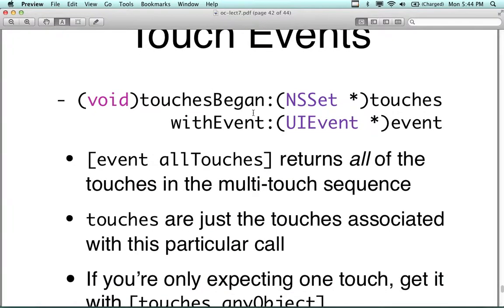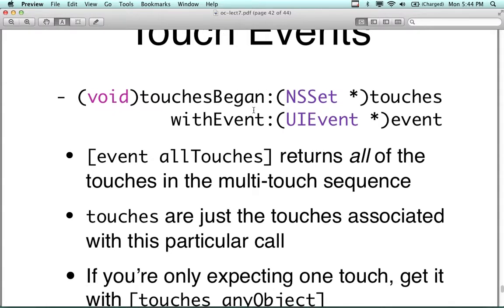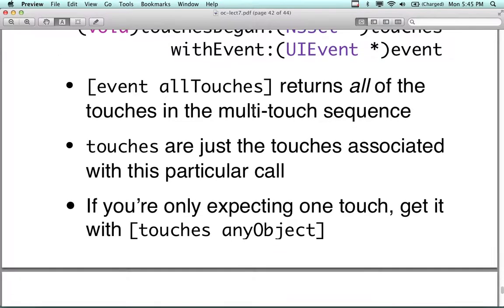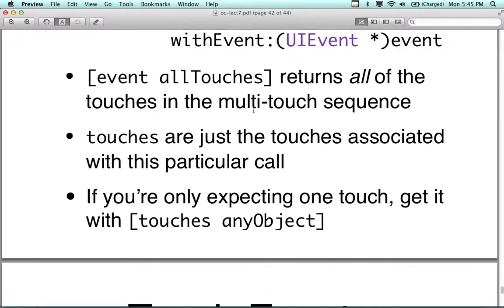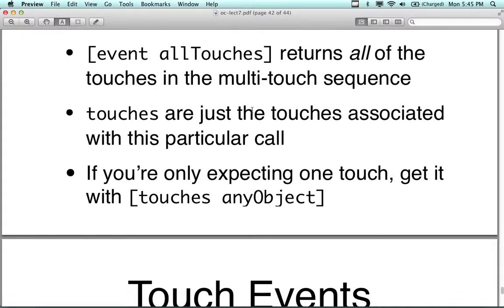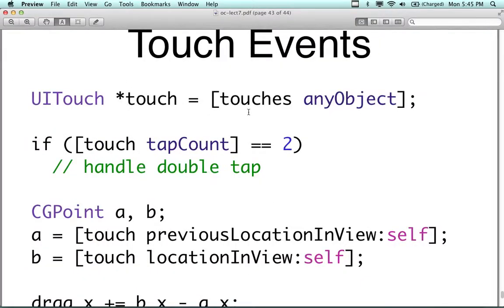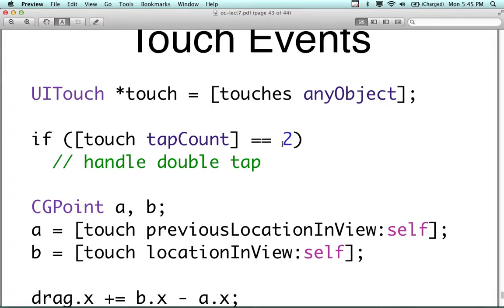Event allTouches returns all of the touches in a multi-touch sequence, so you can queue them up and deal with each event as it occurred. The touches are just touches associated with particular calls. If you're only expecting one touch, you get it with touches anyObject, which returns the object of the touch event. So if the touch's tap count equals 2, then handle a double tap, for example.